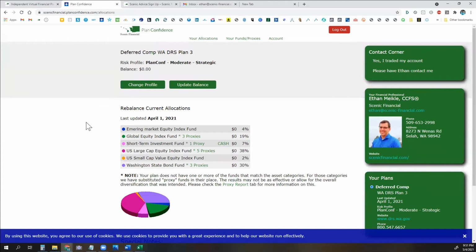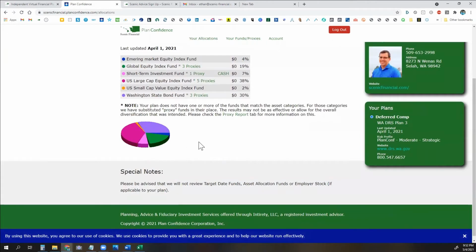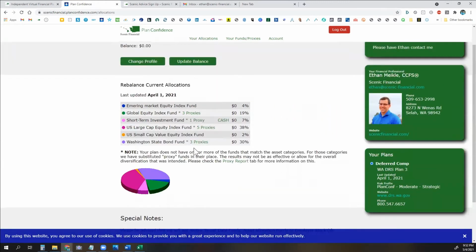And there you have it. Once that's done, it's going to give you your exact allocation. So it says based on my moderate portfolio, I should go ahead and put my money into these different areas. Keep in mind that we're never going to put money into any kind of targeted funds, asset allocations, or employer stocks. So you're not going to see any targeted funds in here. You're not going to see the WSIB or TAP fund available.